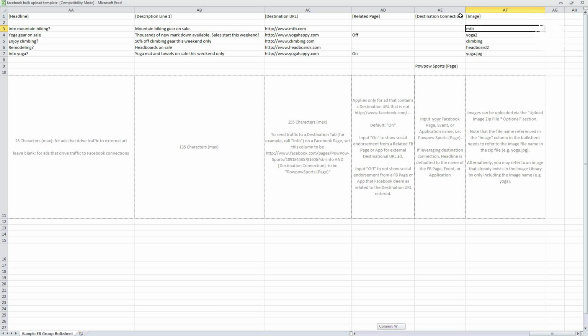So this way, it saves you a lot of time. You won't have to upload an image each time you create an ad. So now that we've walked through some of the more hairier details about bulk sheets, I just want to give a high-level overview of the benefits.